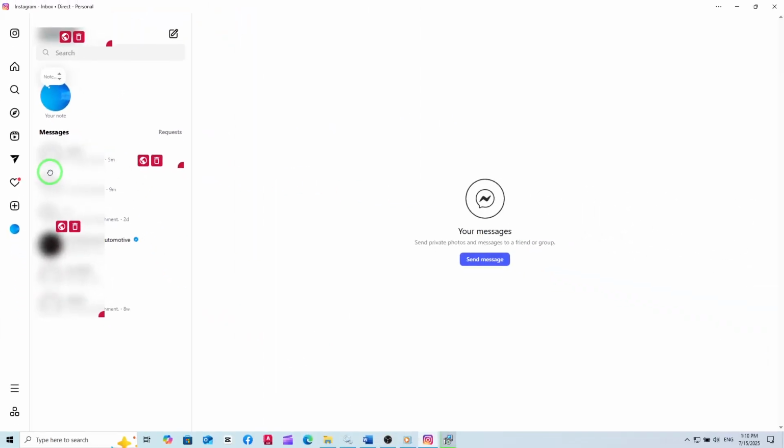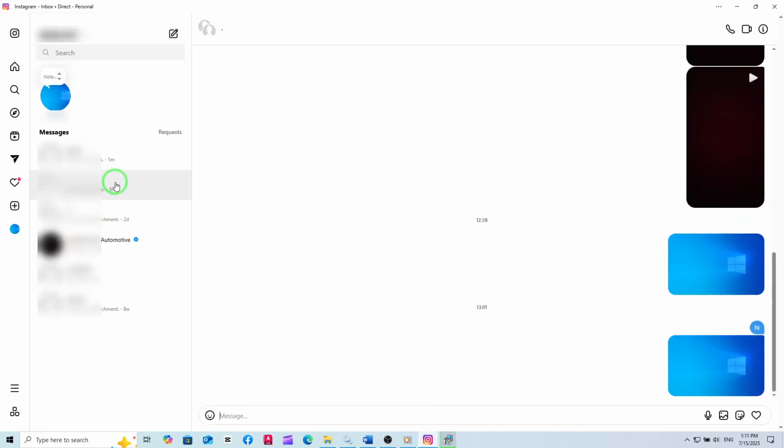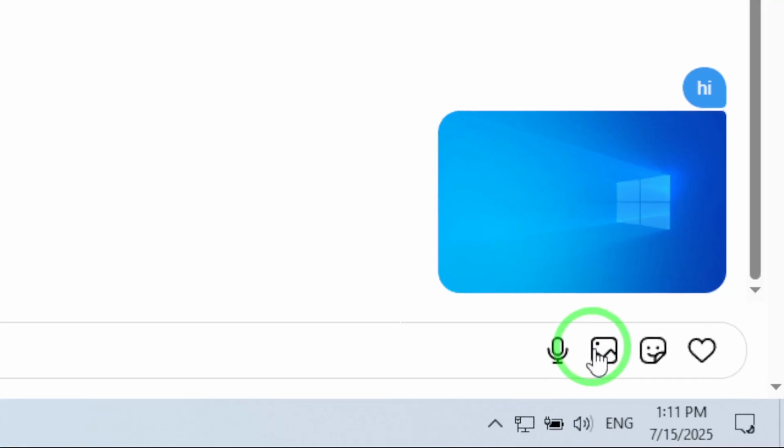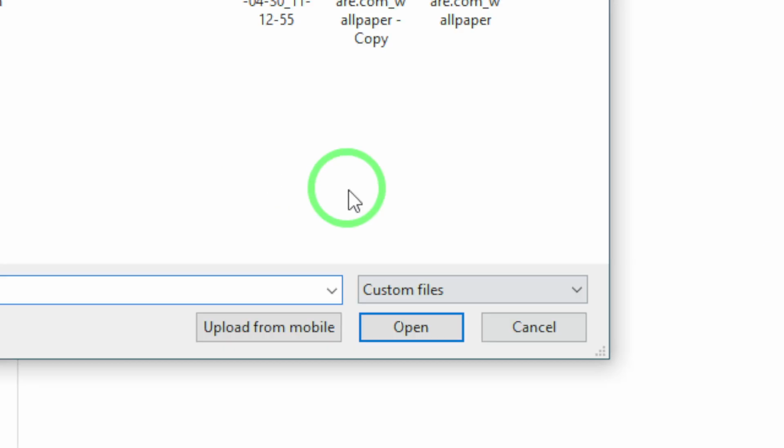Next, scroll through your list of chats to find the group you want to send the video to. Click on the group chat to open the conversation. At the bottom of the chat window, you'll notice the message bar where you usually type your messages. To the left of this bar, there's a small photo icon. Click on this icon to bring up the file selection window.